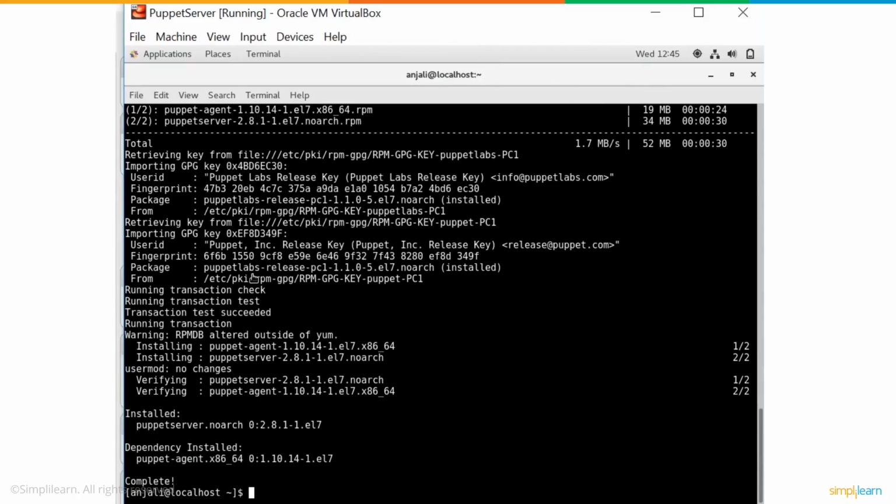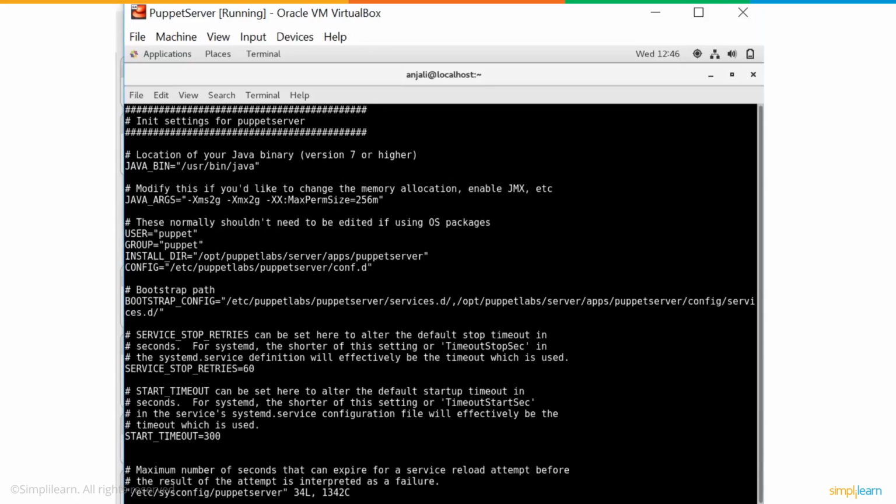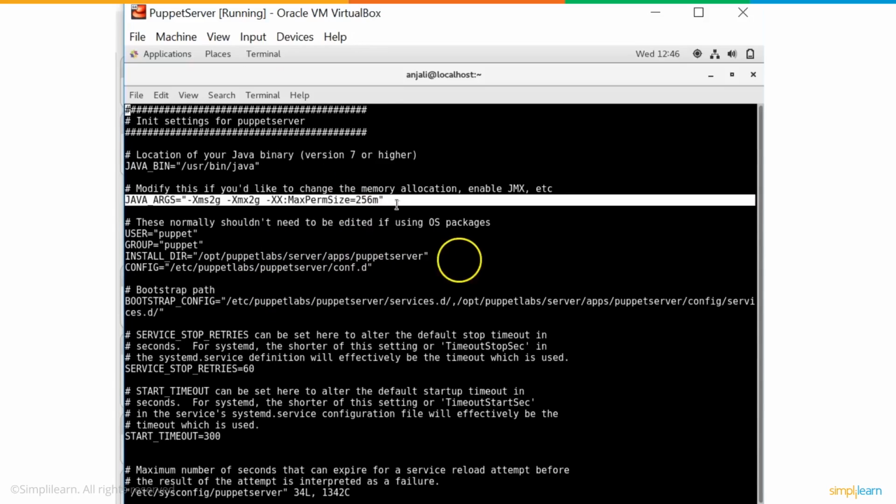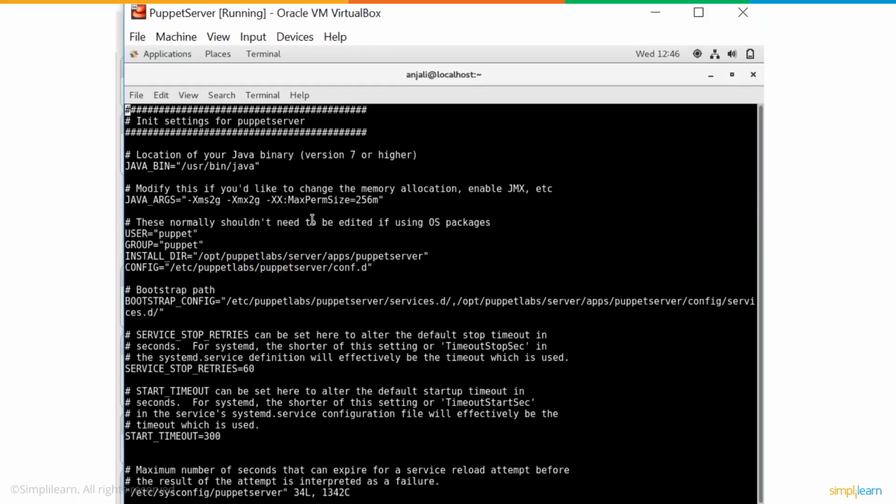Now we need to make a small change in our system config Puppet server file. So let's just move to the file first. This file will open in the VI editor. This line here basically allocates memory for your Puppet server. Now you do not need 2 GB. So we are going to reduce this size. 512 MB should be enough.